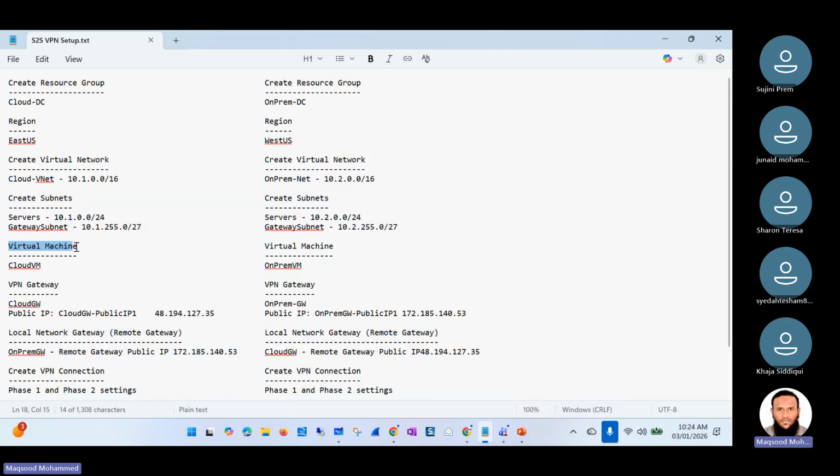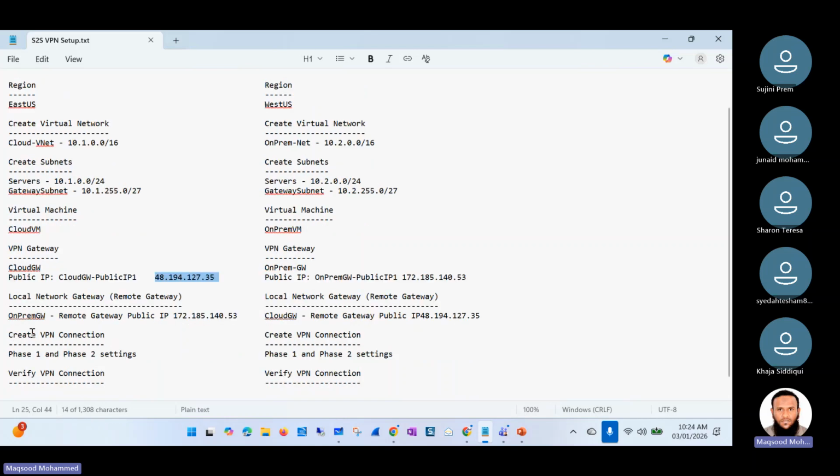Then I've created a virtual machine called Cloud VM, and this is deployed in this East US region in the Cloud DC. Then the VPN gateway. We created this last time. We followed the procedure, the steps in the article, and your VPN gateway is named Cloud GW. That means Cloud Gateway, and that will have an IP address, a public IP. This is the public IP assigned to it, and then the rest of the configuration we have to complete.